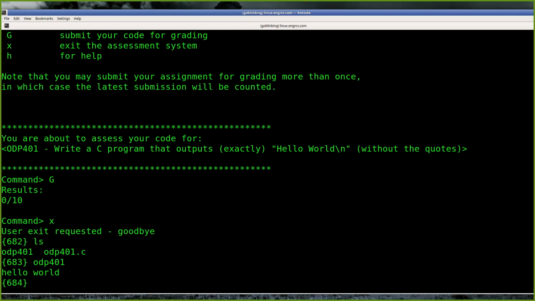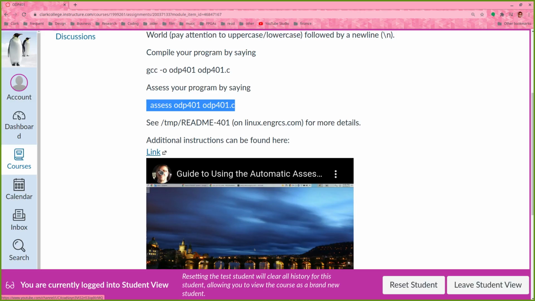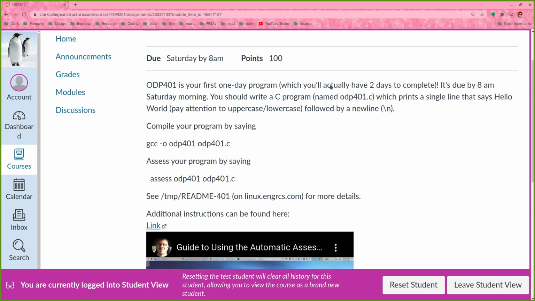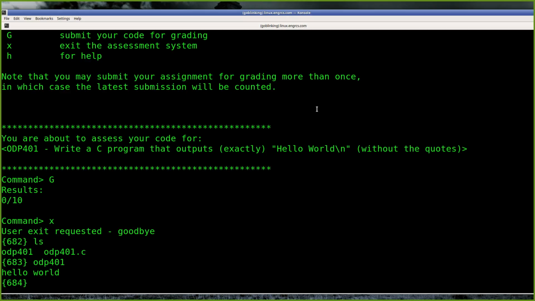All right, so you can ask, well, what's wrong with that? Why didn't I get 10 out of 10? Go back to your assignment. Look at the assignment in Canvas or look at the README under /temp. And here it says, prints a single line that says, Hello World, pay attention to uppercase, lowercase. So at some point, hopefully you stare at this, you realize, oh, the H and the W should be uppercase. Okay? That can be really hard to find.